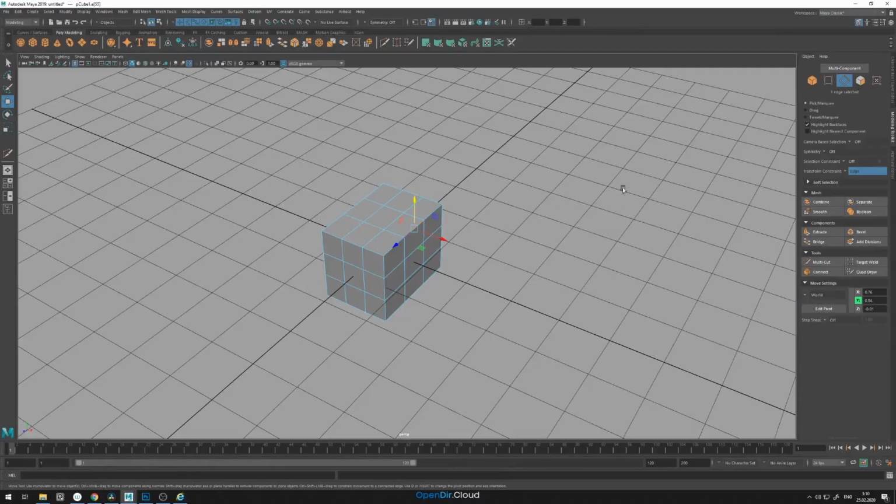Select an edge, hold down the middle mouse button and drag to the right or left. You can also select several edges with a double click and slide them with the middle mouse button.